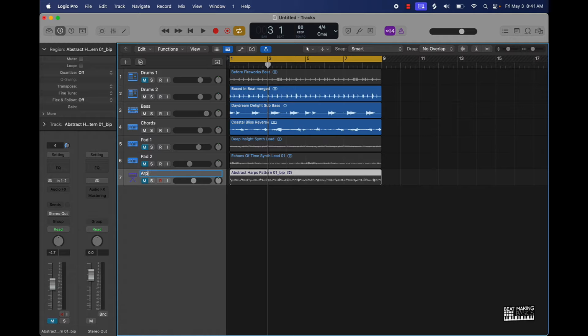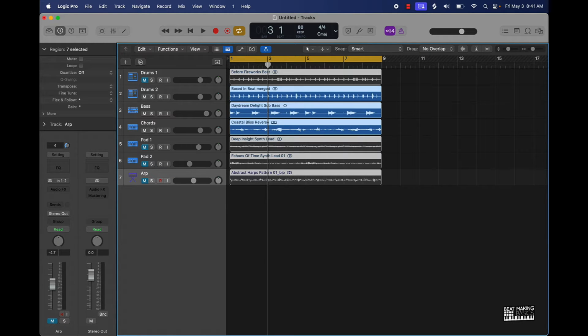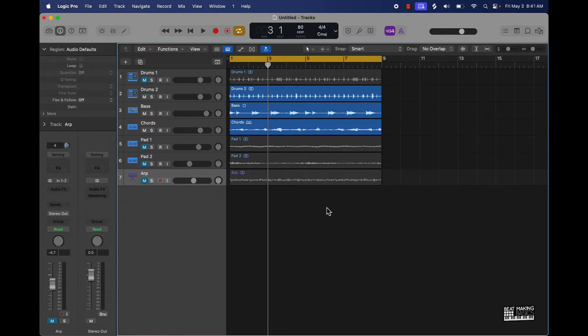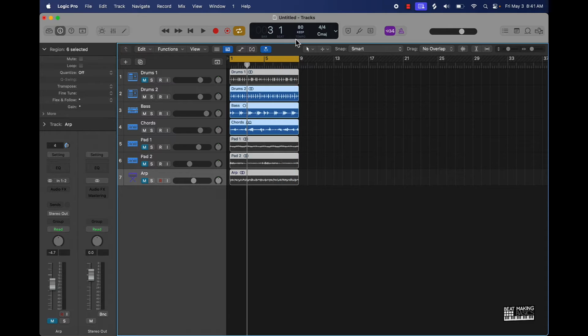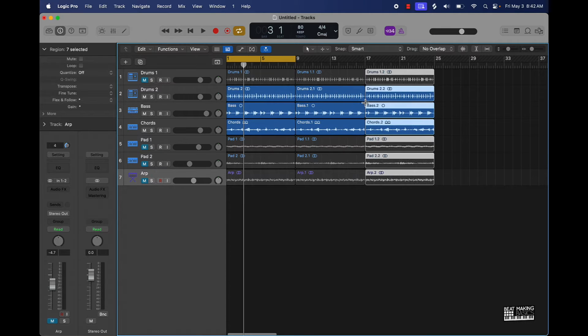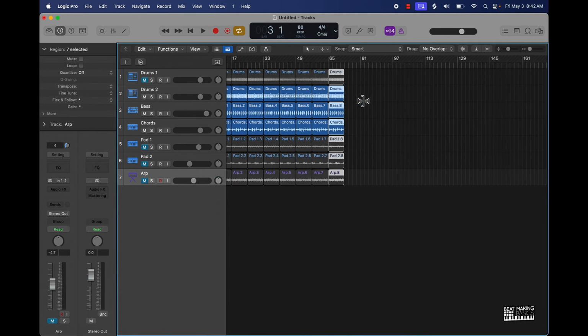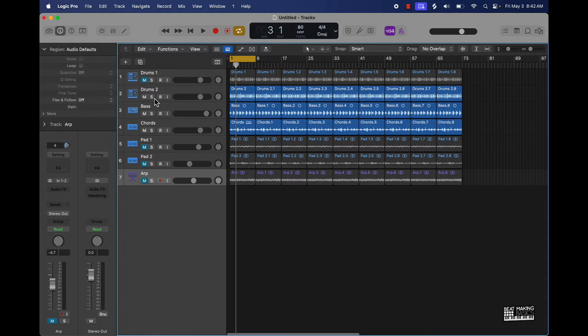I'll say art. Now we can just push Command A to highlight everything and Shift Option N. That's going to bring everything right here. And then we pretty much can now highlight everything and push Command R several times just to spread this out. Now we can start building this beat.